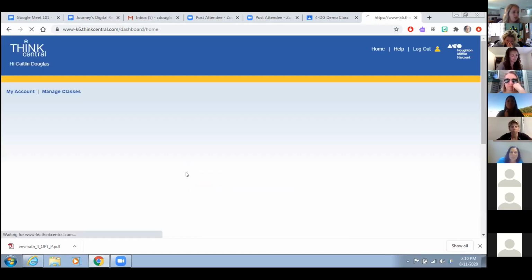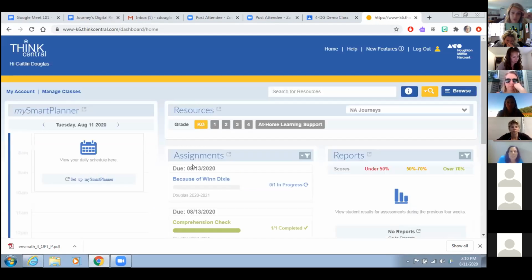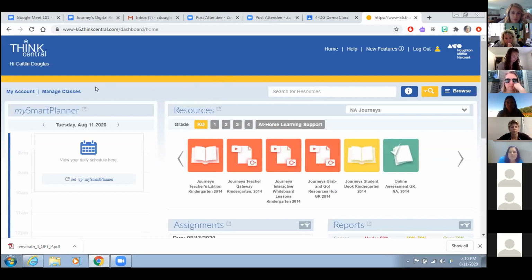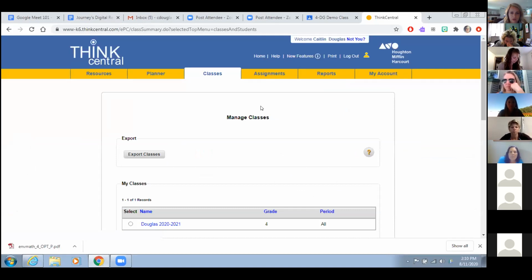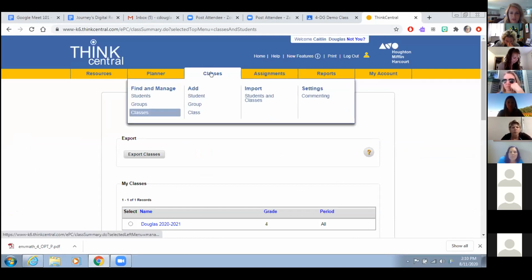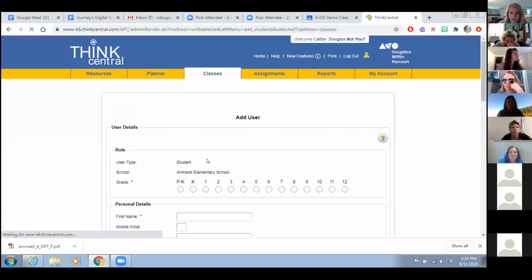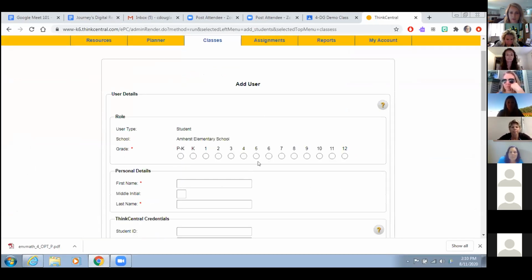The first thing I'll show you how to do is add your students. If you click on Manage Classes, and then click on Classes, and add a student, you can add your students. You'll have to choose their grade level and then enter their names. I don't know if I already added Everly, but I'm going to add Everly in there.